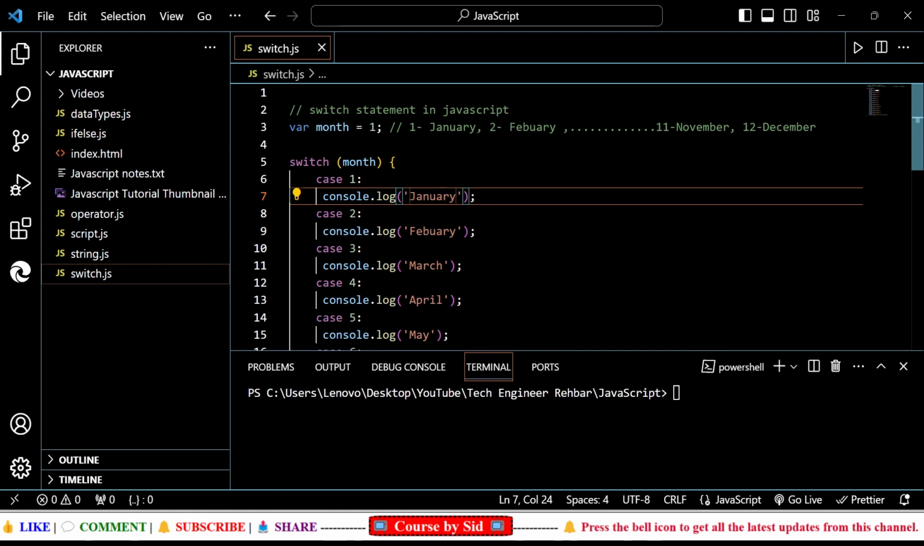Right. So here on my screen you can see that at line number 3, I have initialized a variable named month, and it is of the var type, and the value which I have assigned is 1. Basically 1 represents the January month, 2 the February, and so on. It will continue till 12, which represents December.